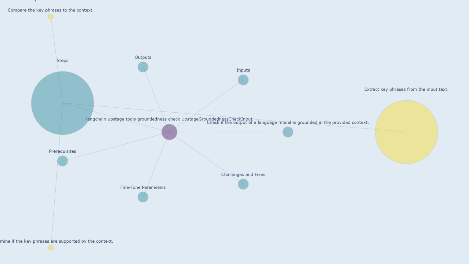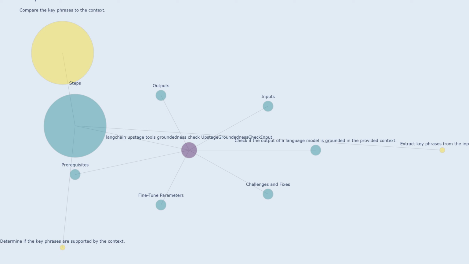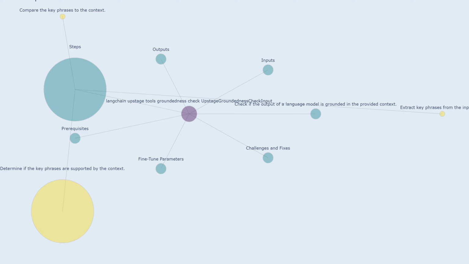Steps: the tool first extracts key phrases from the input text. These phrases are typically the most informative and salient parts of the generated text, such as named entities, key concepts, or important details. These extracted key phrases are then compared to the context. The comparison process involves searching for the key phrases within the context and identifying any matches or close variations. Based on the comparison results, the tool determines whether the key phrases are supported by the context.